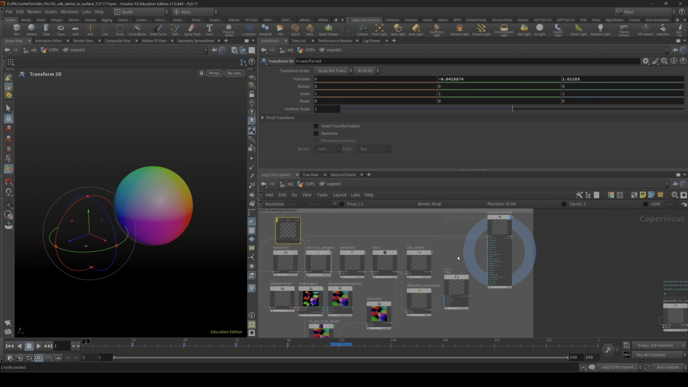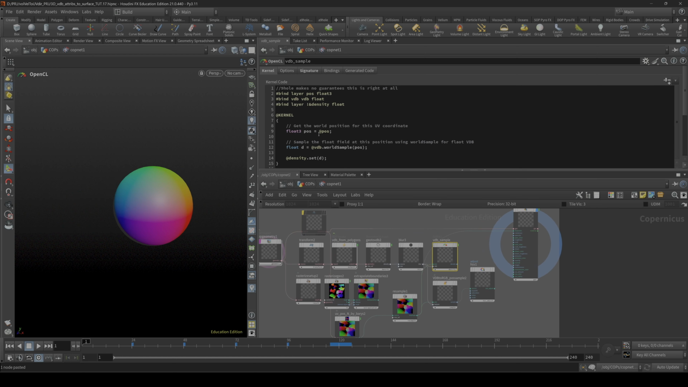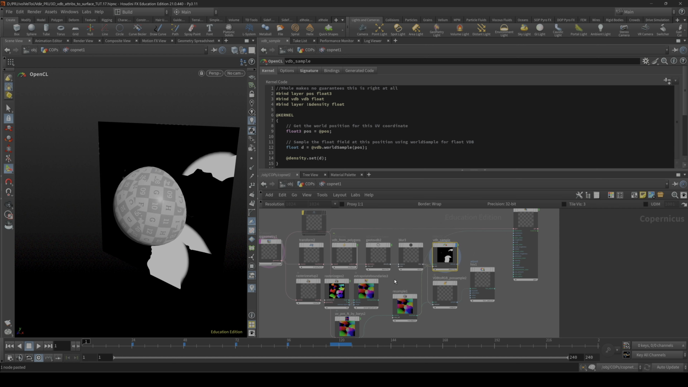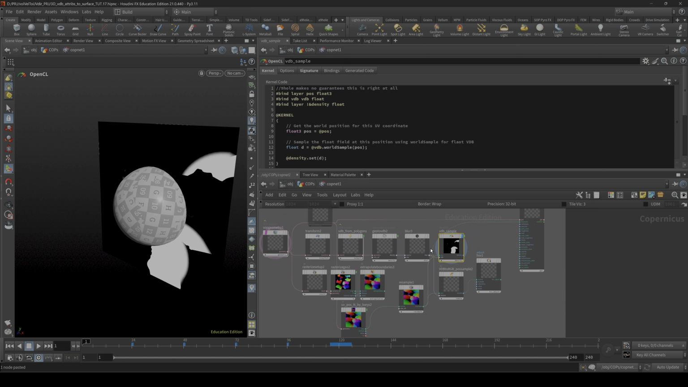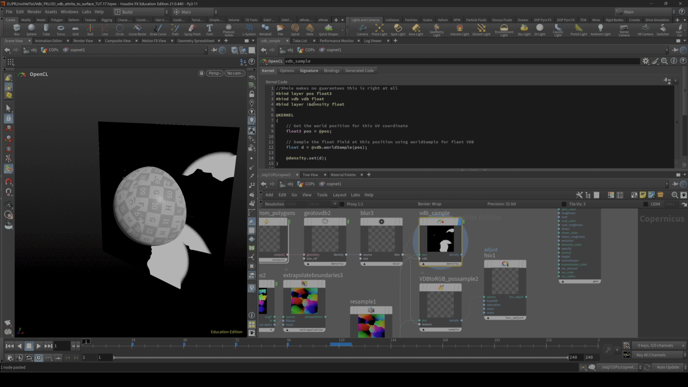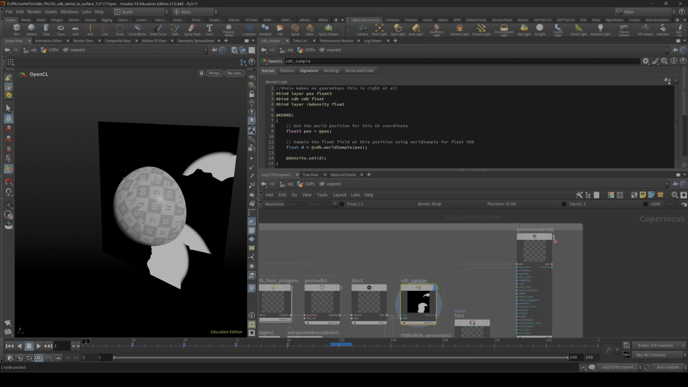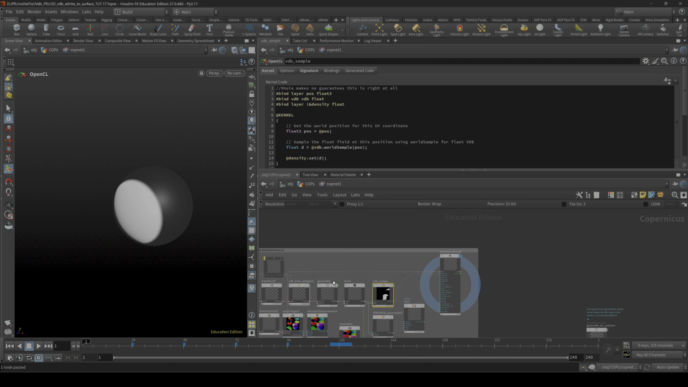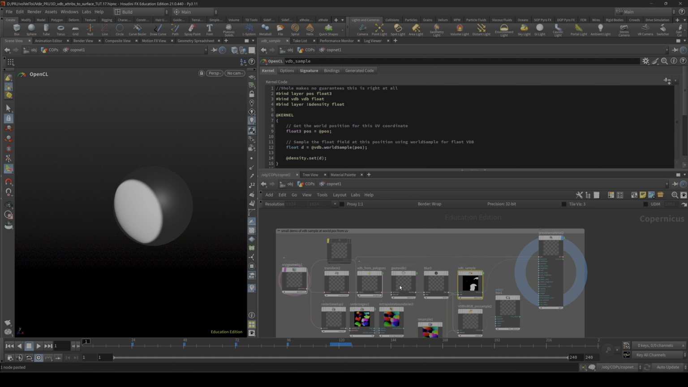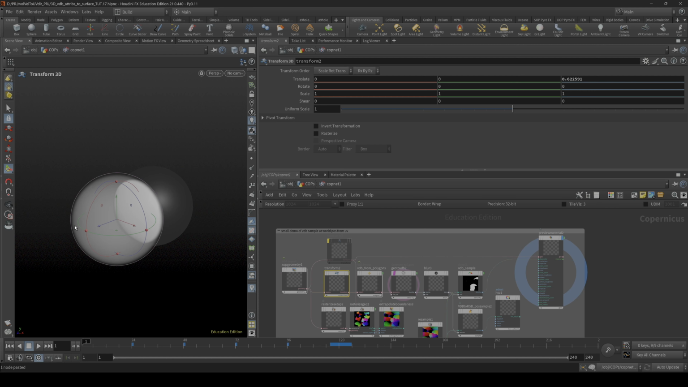So I have world sample, and then in this code I get the world sample, and then I sample the VDB at that position, and I get values back. Here you can see I am sampling a float, so we'll pipe this into our map here, and I'll just template this so we can see our VDB. And then I'll transform that.